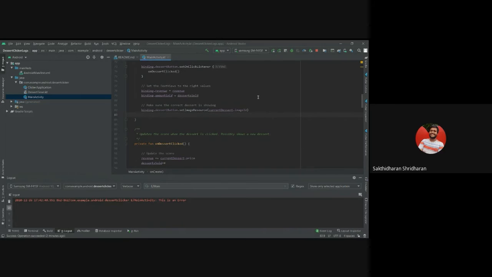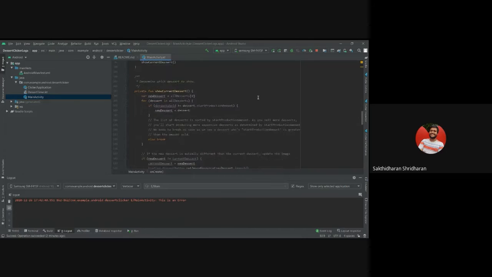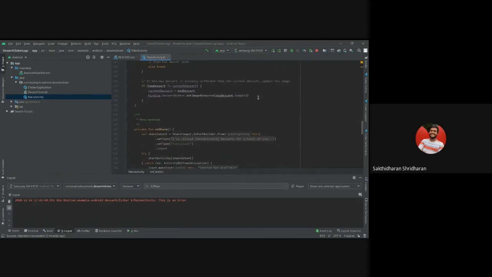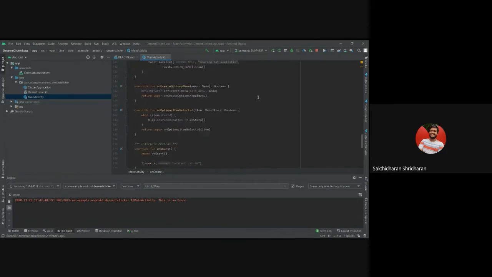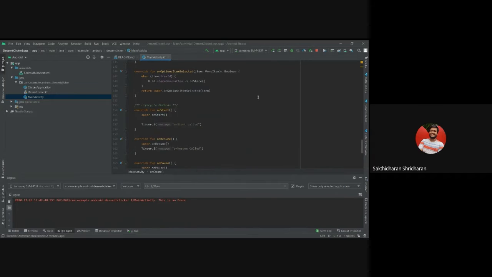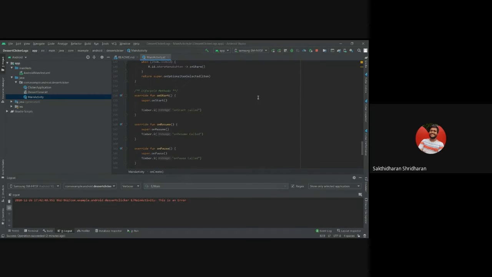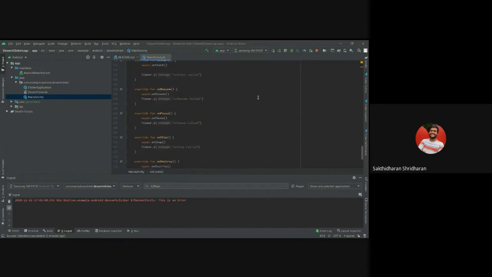Similarly, when I say life cycle, we are going to see how the application behaves when the app is opened for the first time, when the app is minimized, or when you press the home screen, when you press the back screen, and when you use an intent. So what happens there and so on.